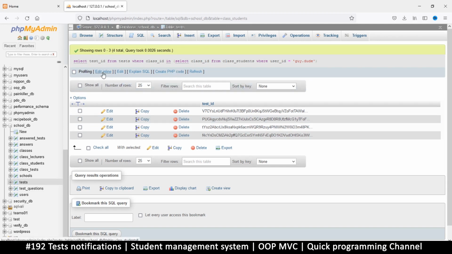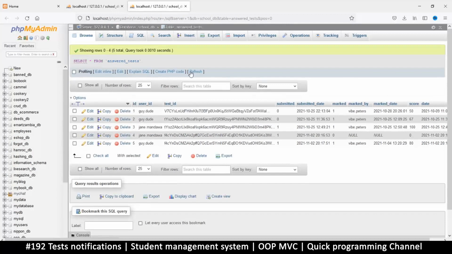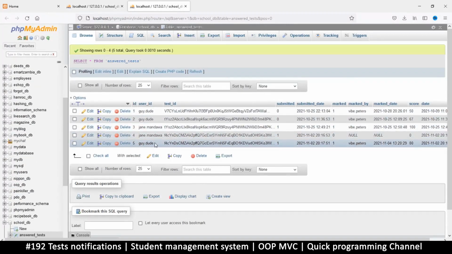So let's click edit inline. So in answered tests here, we have submitted, right? Where submitted is equal to 0. So I'm going to open a separate link here to answered tests. That way we can see what params we can be looking for.